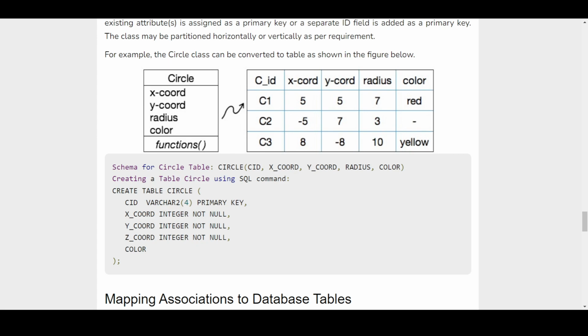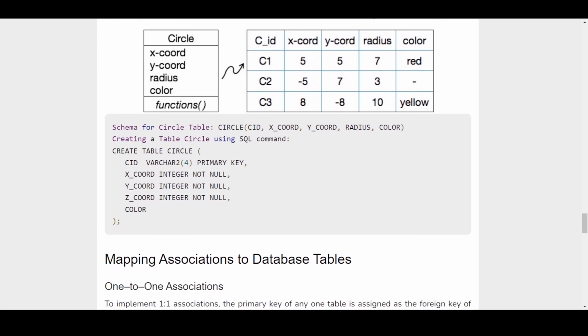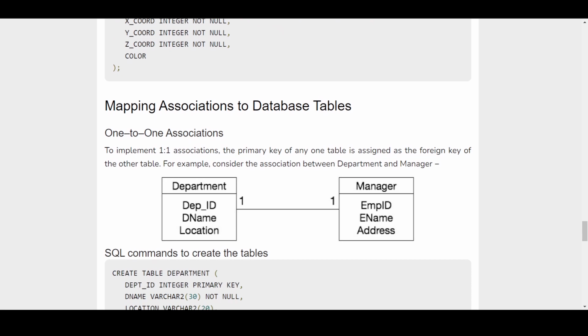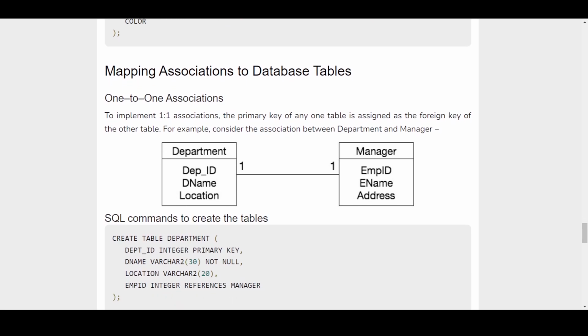Next, mapping association to database tables. So far we discussed the relation between the 2 classes. Now we are going to discuss the relations between what? Tables. So 1-to-1 association. So it implements 1-to-1 association. The primary key of any one table is assigned as the foreign key of another table. So this is called as what?